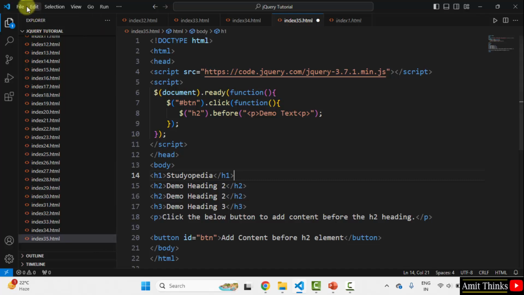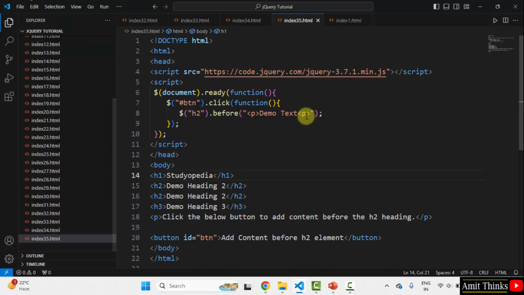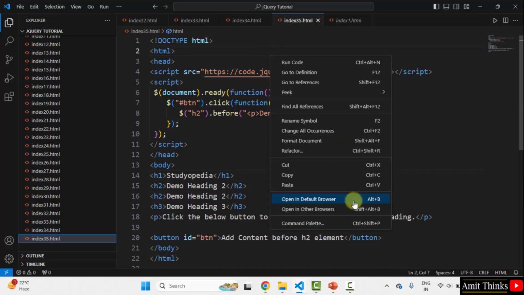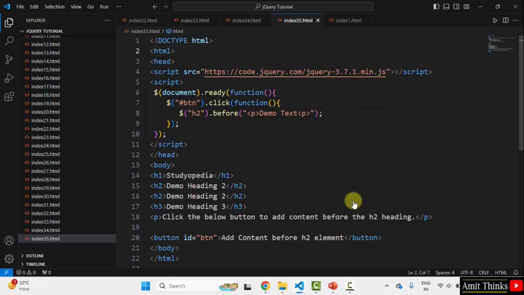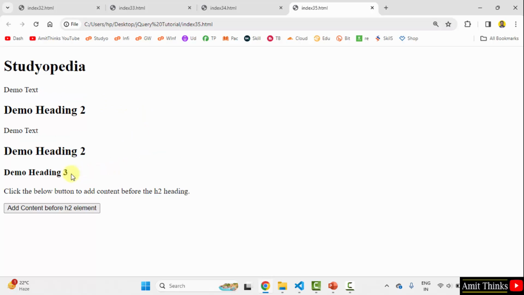Let us run it to understand. Go to File, Save All, right click, open in default browser. So now when I click on the following, add content before H2 element, a new text will get added. That means demo text before the demo2 heading. Click on it. You can see just above the demo heading we have added demo text, and here also demo text. Okay.